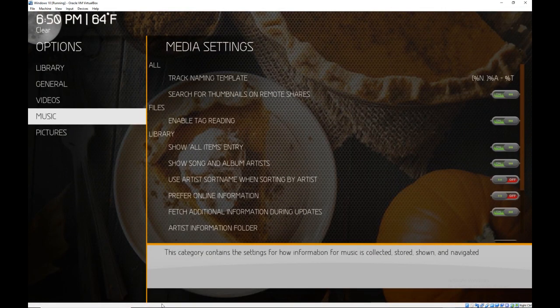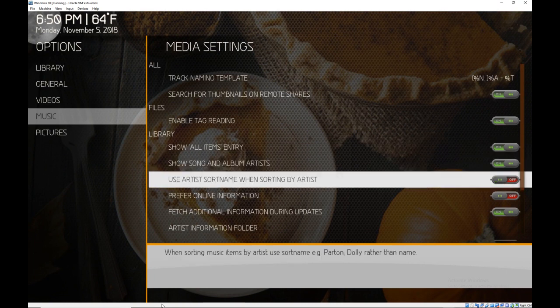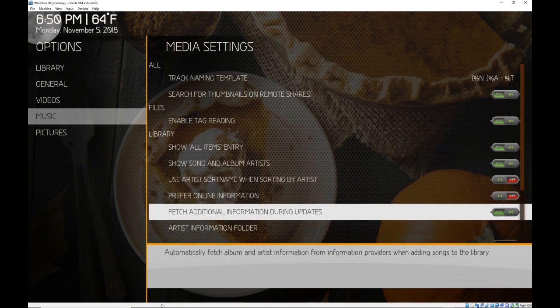and go down to music, and on the right you go down to fetch additional information during updates. Make sure you enable that as well. And what this will do, when you scrape your music, it will go out to the audiodatabase.com and pull those images that you enabled.